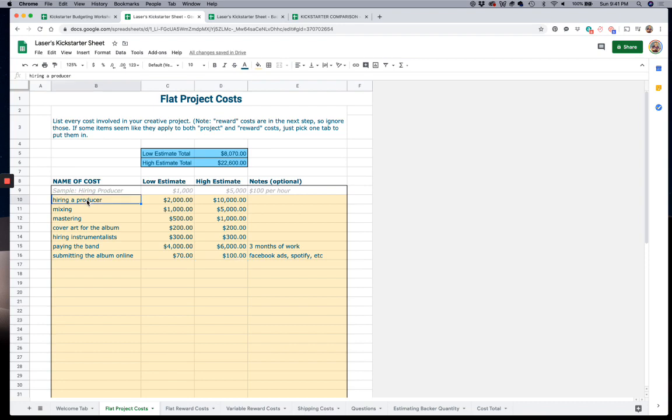And you're always only going to fill out everything in this yellow section, except for the optional stuff you don't have to fill out. And then the spreadsheet will go ahead and total for you. You'll see as I change the numbers down here, it changes the numbers up here. So wonderful. The low estimate total right now is $8,000 and the high estimate is $22,000.